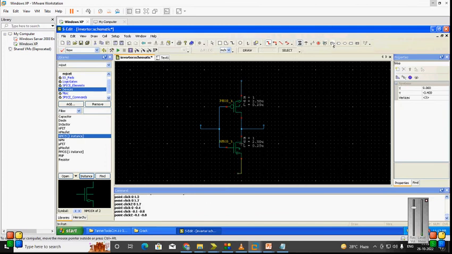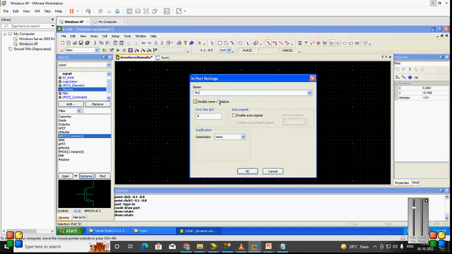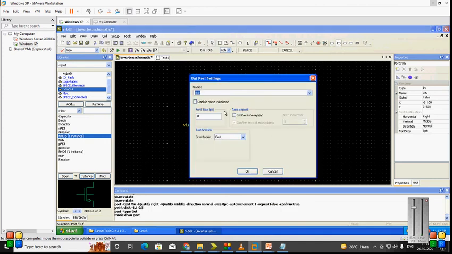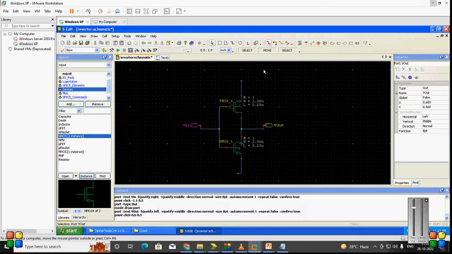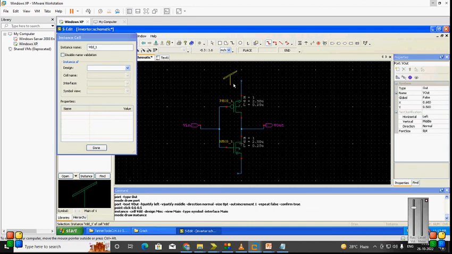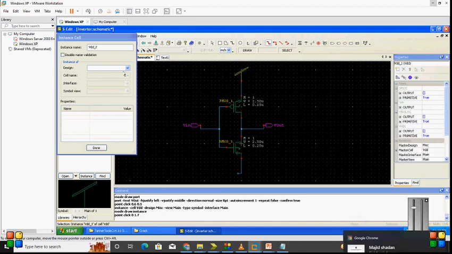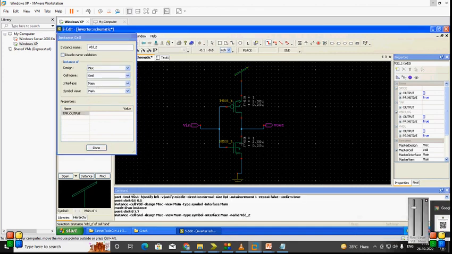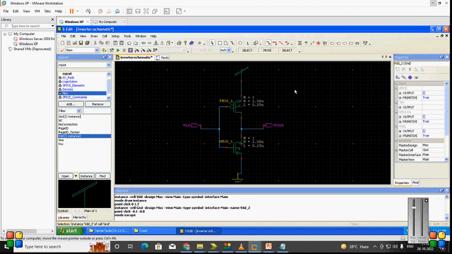Alright, I have some input and output. This is the port for input V, so I can make it V in. This is the output port. I'm just using the output port here, V out. And I can go for VDD here, and I can also go for this. So far so good. This is my design.